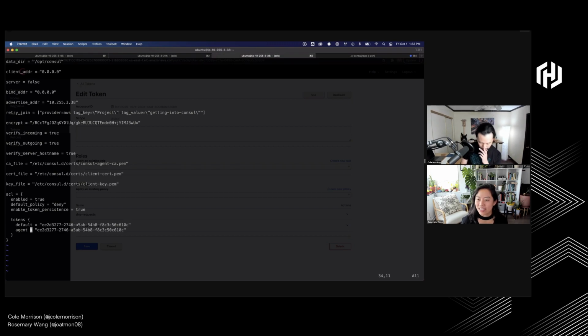Where is the agent token? Ah, okay. Tokens holds default too. So maybe we could set this as default instead of agent, and just get rid of agent altogether. I wonder in what case you would use a separate agent token from a separate default one. Well, if you're not using DNS, for example. You might choose to do it with service mesh, in which case your service mesh doesn't necessarily need DNS resolution. Okay, there we go. All right. Goodbye, agent.